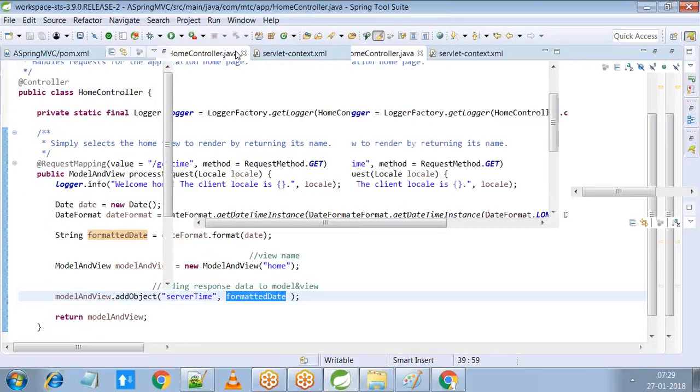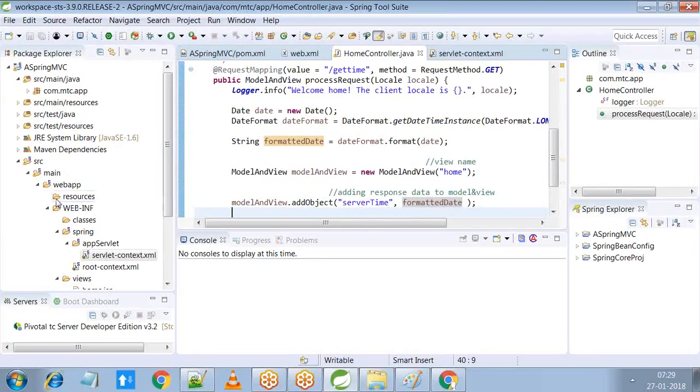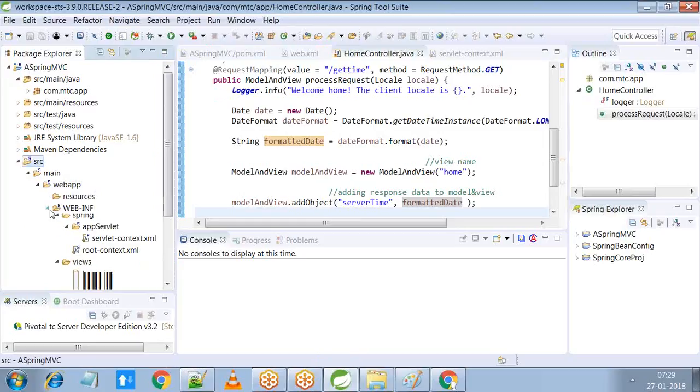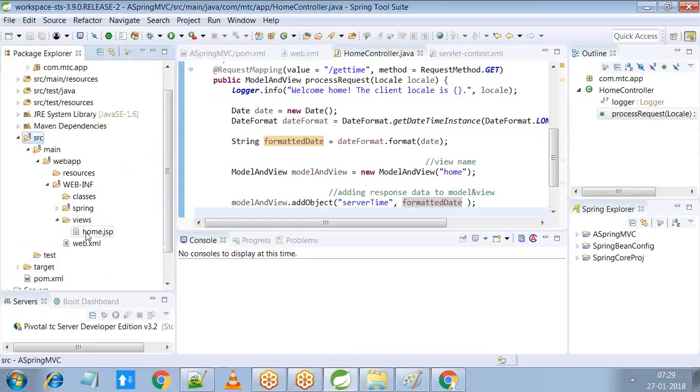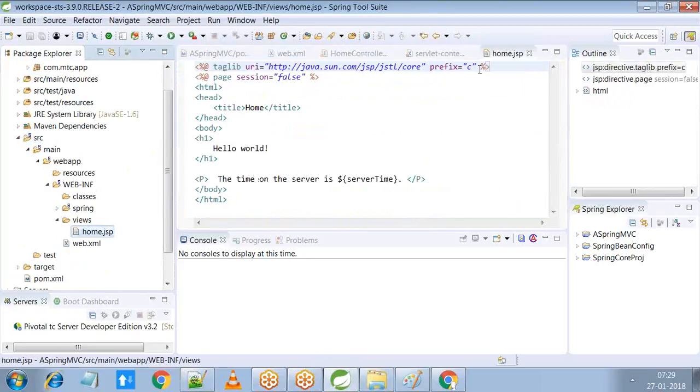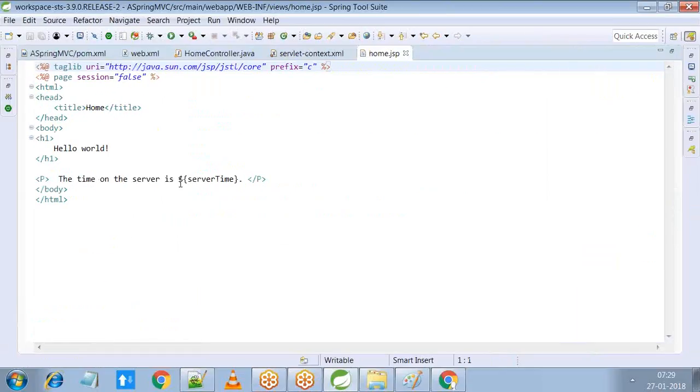Now this JSP page will be invoked, which is under WEB-INF views. You saw that, right? Home JSP. This JSP is just like an HTML page, which will just read that response data. The name of the response data is server time, right? You can just simply read it this way. It won't be that complicated for you. Don't worry. I didn't teach you much of the JSP part, but don't worry. We are not using it much here, so you can just ignore it. But you need to understand a few things here. That should be more than enough.